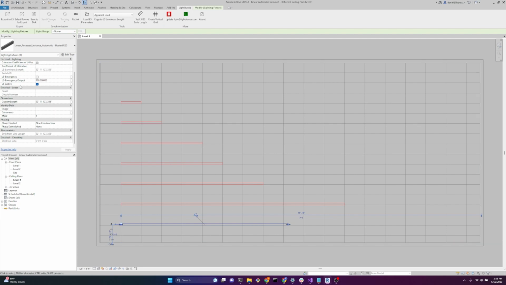And so I no longer have to enter in any data into the luminous length parameter, and I don't need to run the copy to LS luminous length tool anymore. I'll show that again. If I press N40, luminous length is updated. And if I go and select these other fixtures, we can see that custom length is 44 feet, and that equals luminous length. And we'll go ahead and we'll make this shorter, and now luminous length has been updated.